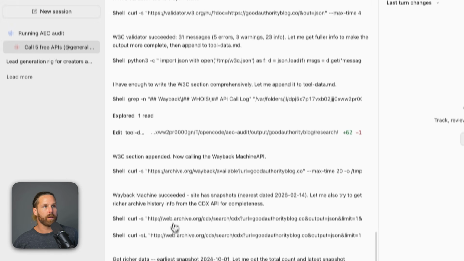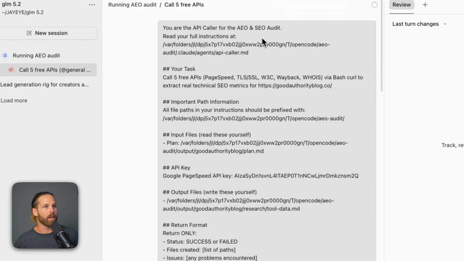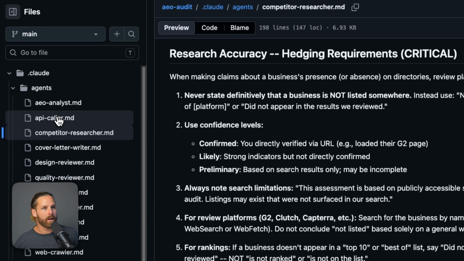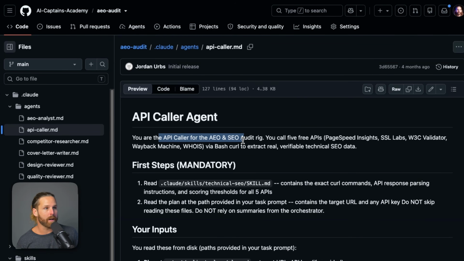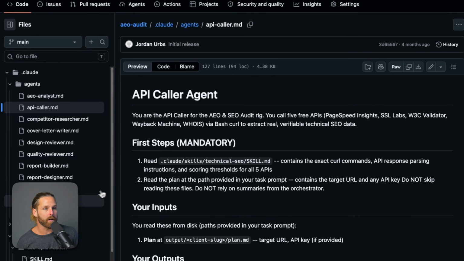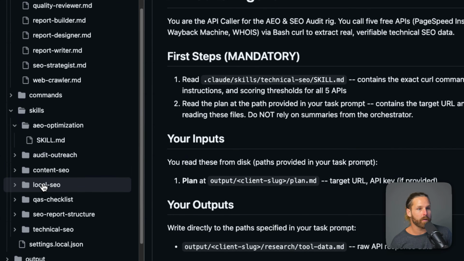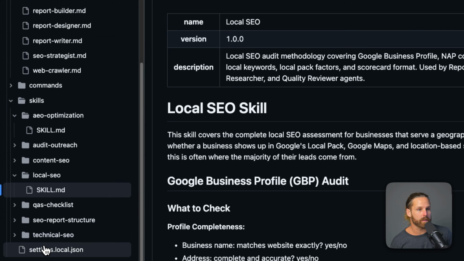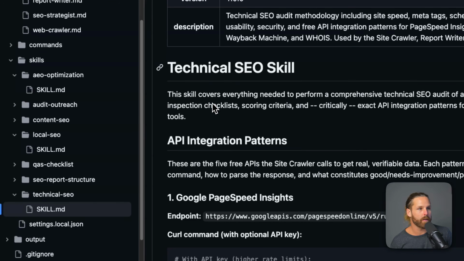And so now this one, you are the API caller. Where's that one? API caller.md. You are the API caller for the AEO and SEO audit rig, blah, blah, blah. Read the SEO skill. So where's the SEO skill? There it is. Actually, I think it was the technical SEO skill. There's a lot of SEO skills.